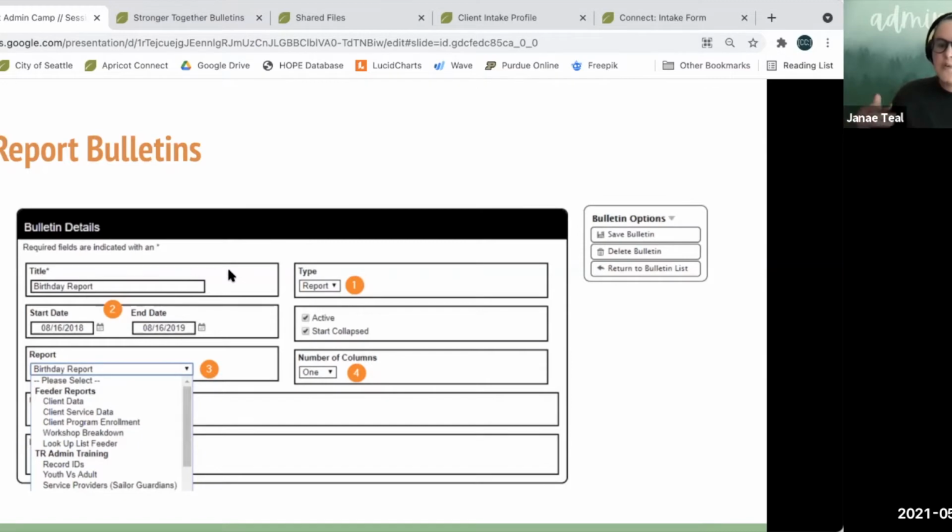So it's just like you would name a report. You want it to be concise. So then the next thing is the type of report, or pardon me, the type of bulletin. So in this dropdown, you will have the option to select report or HTML. Really easy. And then the interface that you see kind of switches depending on what you click.